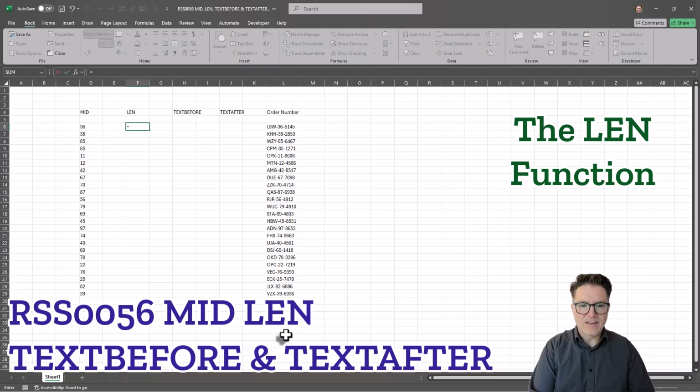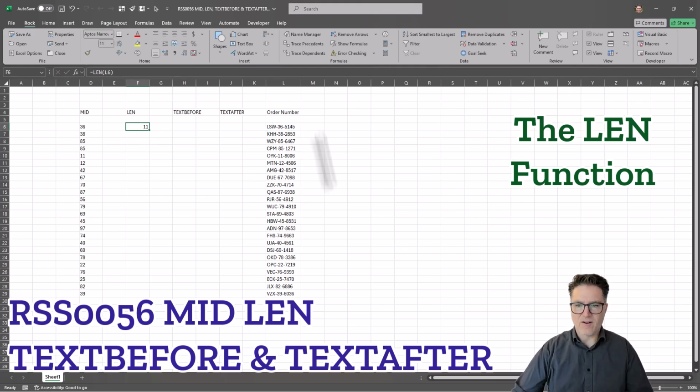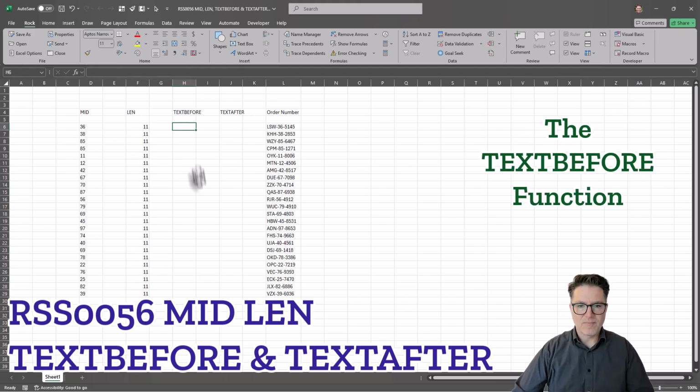Length allows me to get the whole length of that text. So if I click on this, it tells me how many digits are in there. There are 11 digits. Paste that down, it's the same for all of them.